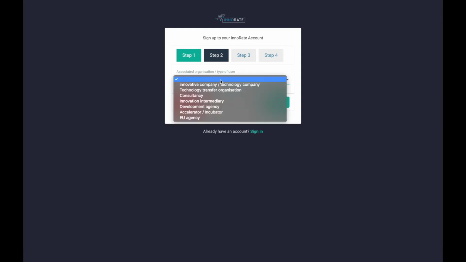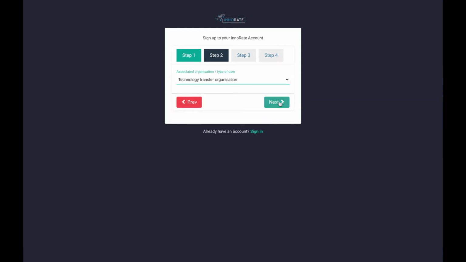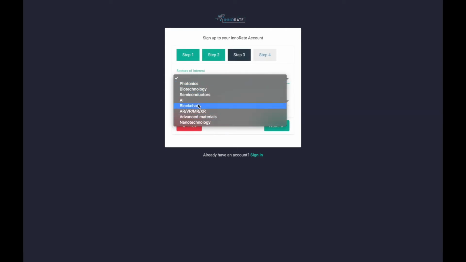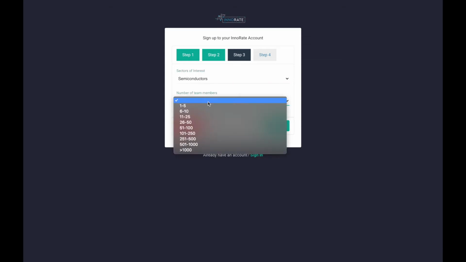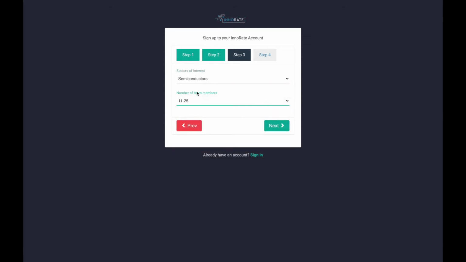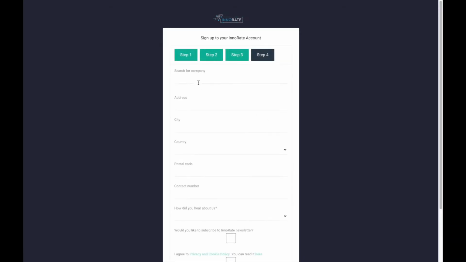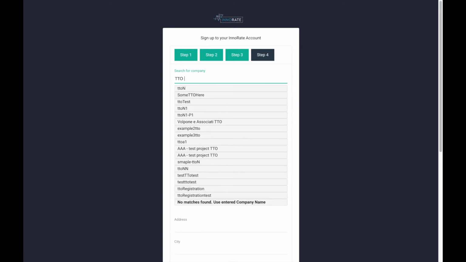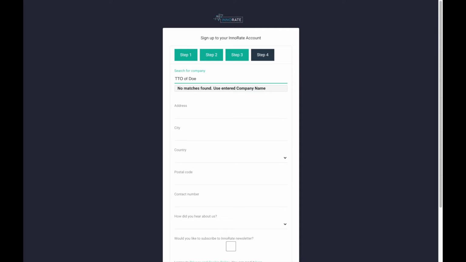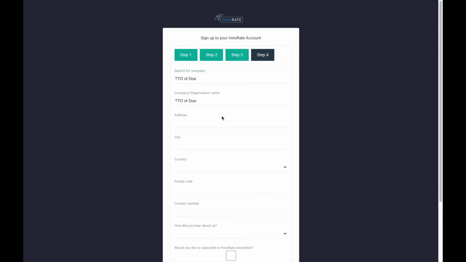In the second step, you have to select the user type, Technology Transfer Organization. In step 3, we ask some general info regarding your sectors of major interest and the number of members of the organization. The fourth and last step is about some basic information of the organization. If you do not find it already, you can create it right away.